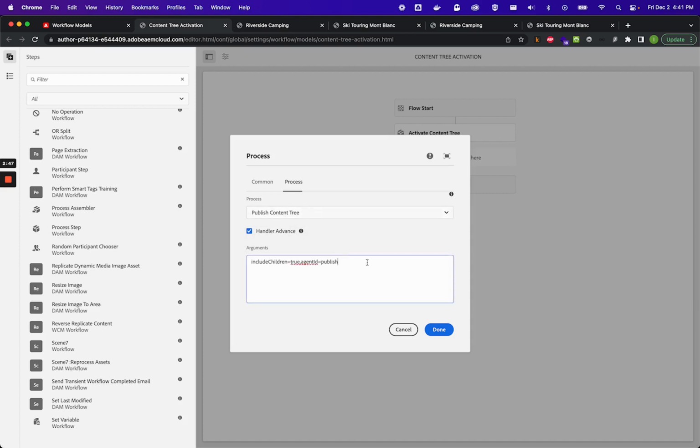And then there's a number of parameters that we can include as arguments over here. So the ones that I'm including are include children, which is a Boolean, which will tell us if we want to include the children of the node that we're trying to activate. And I'm sure this is usually going to be true because the purpose of this workflow is to activate the entire branch. So include children, true or false. And then agent ID, this is if we want to push this to the publish layer or the preview layer. So this can take two different values, publish or preview. So I'm going to send this to the publish layer. And so that's the value that I'm using.